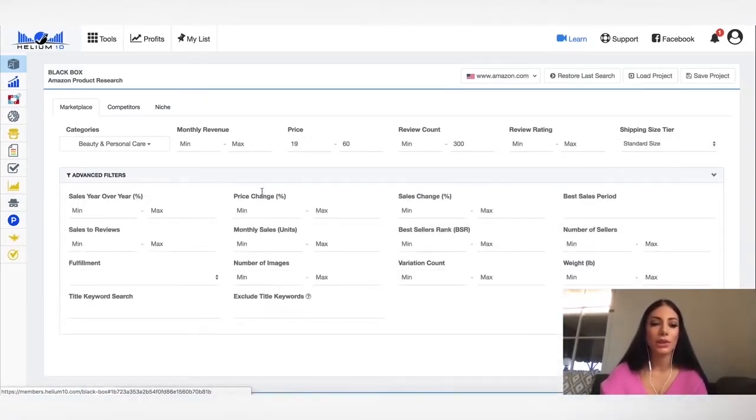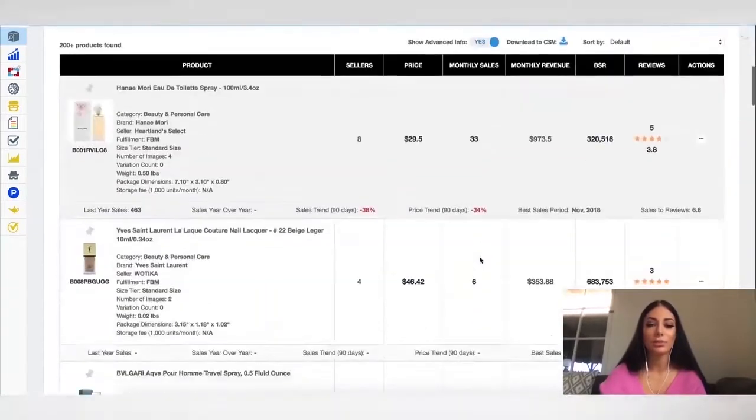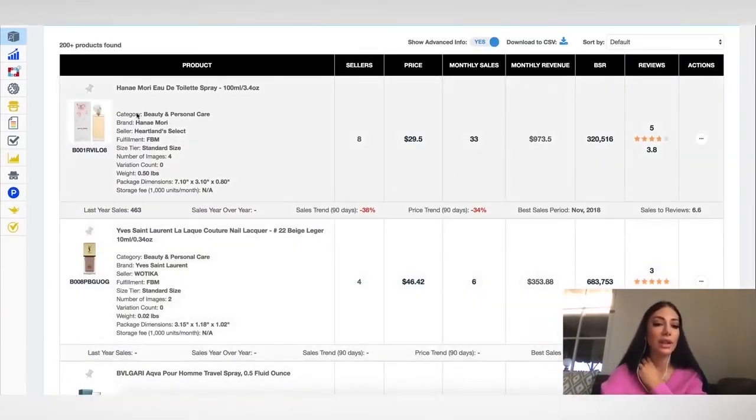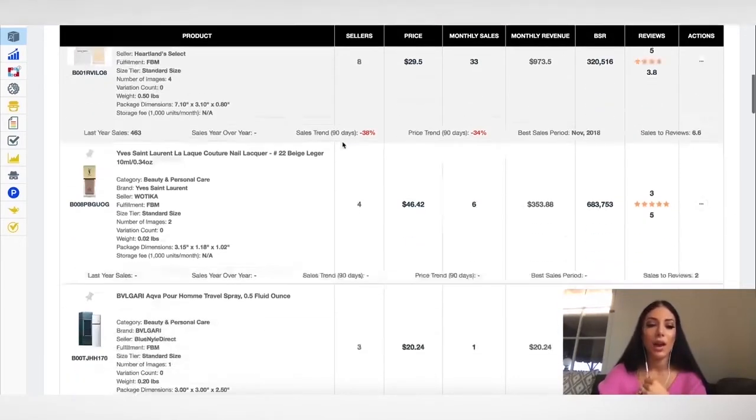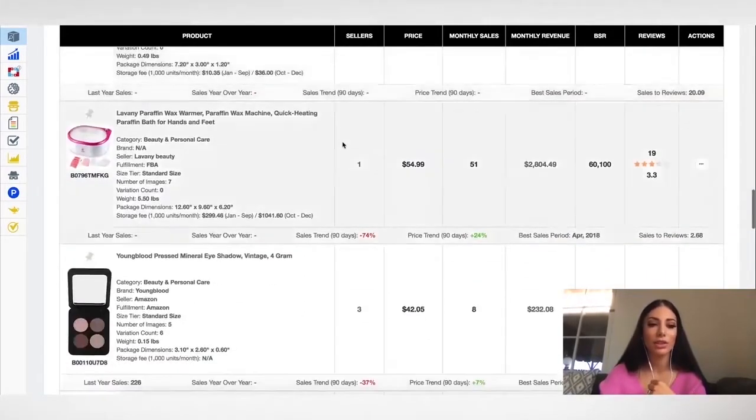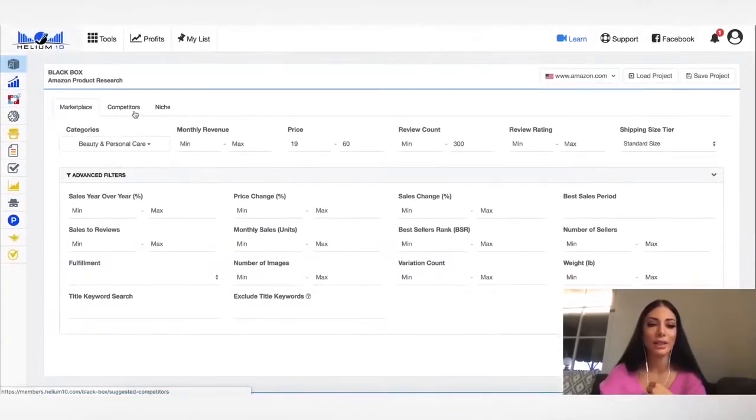There are more filters that I could use if I want to get really specific, but in this case I'm just going to keep it broad. And I'm going to say search. And so this is going to give me ideas for different products that I could potentially source, and it's going to help me know what the trends are, the sales over the year. It just gives me so much information, which is really, really awesome. And you can also export this as a CSV. So I'm just going to go through the stuff and see if there's anything here that looks intriguing to me. So I get product ideas like this.